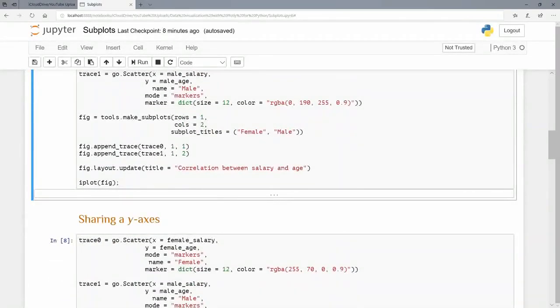Here comes the new part. I'm going to create a figure object here, just going to call it fig, and that's going to be tools.make_subplots, and that's how you do those. And I want one row and two columns. If you think about it, if there's a single row and two columns, these plots are going to be next to each other. And I'm going to give each subplot a title.